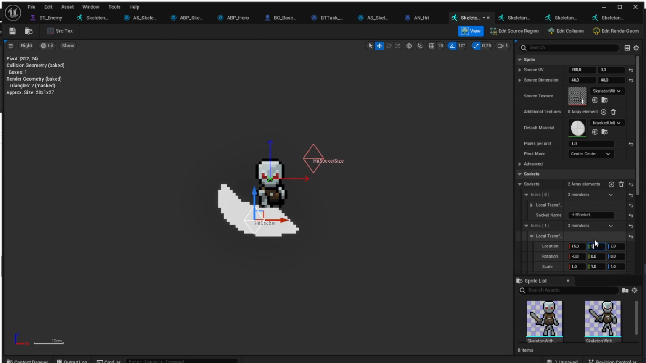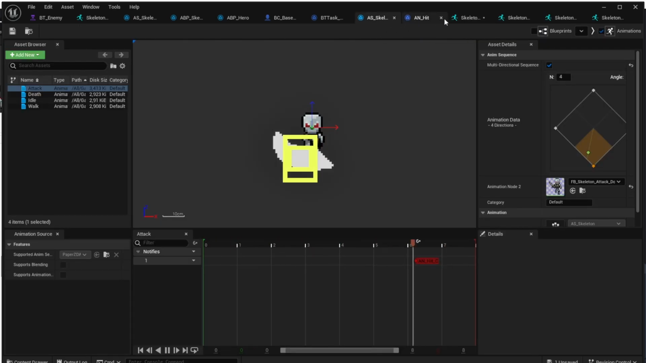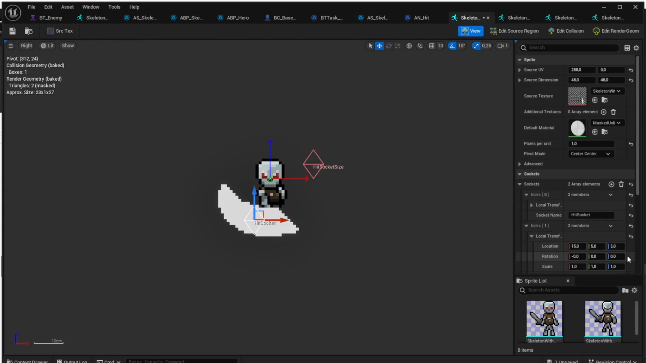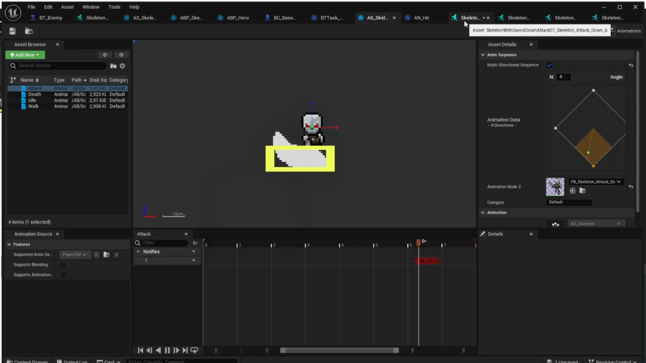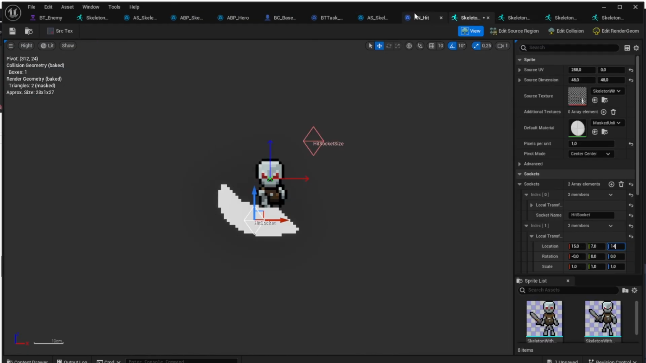So let's increase the numbers and play with them to find out the right values. Here you can see that the hitbox is too small. The only way to get the right numbers is really to experiment with that. So after a few tries I found out that the numbers 15, 7 and 14 are the best and match the sword animation.